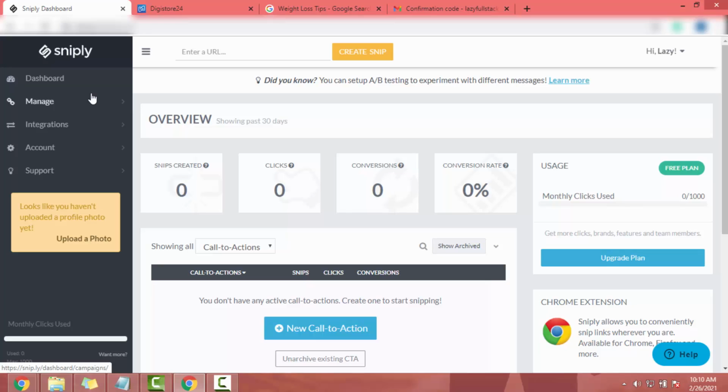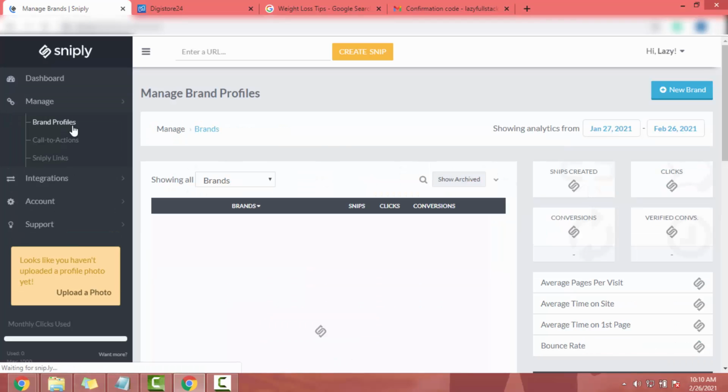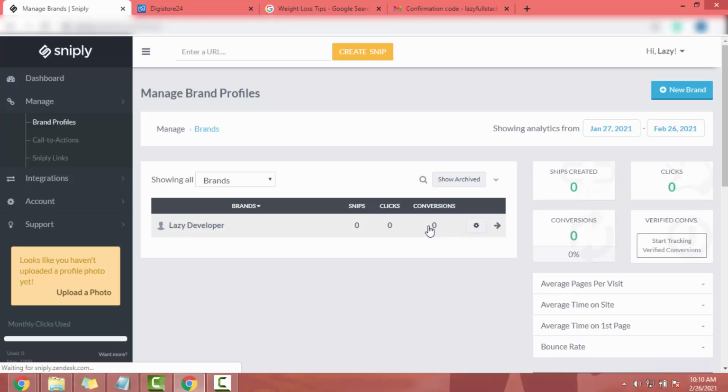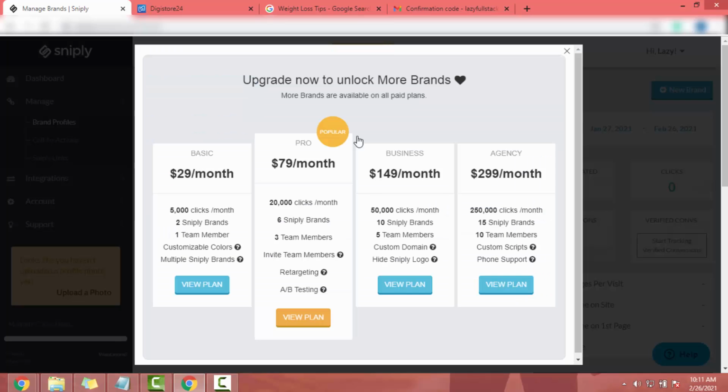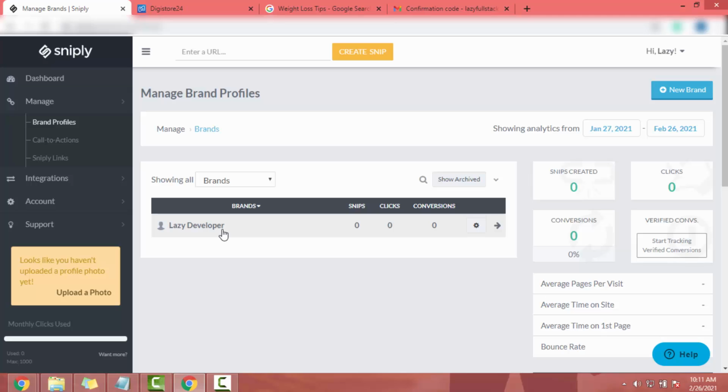Okay, as the first step I have to create the brand. So I click on this manage button and click on brand profiles. Here we have only one brand. If you want to create more brands you have to buy paid plans on sniply.io. But I am going to edit this brand account. To do that I click on this gear icon and click on edit.